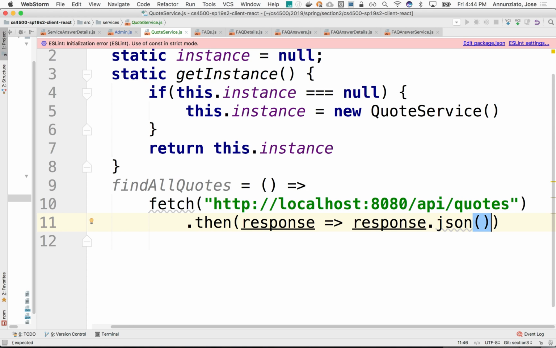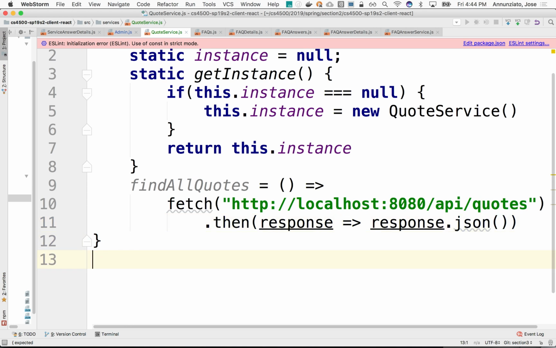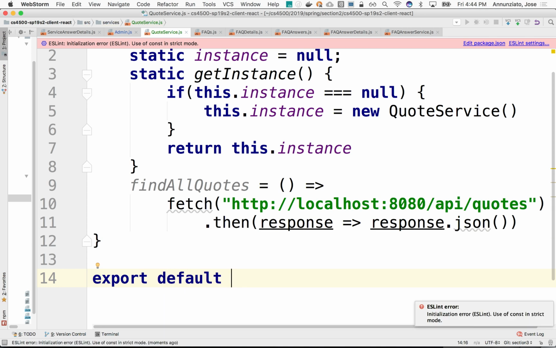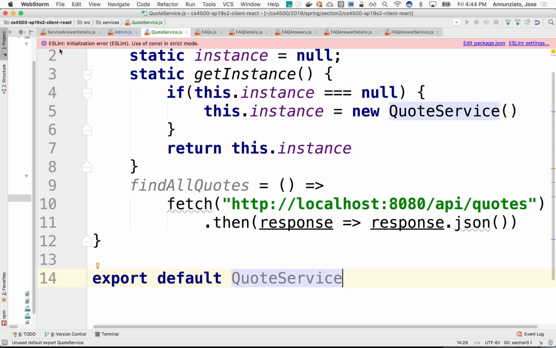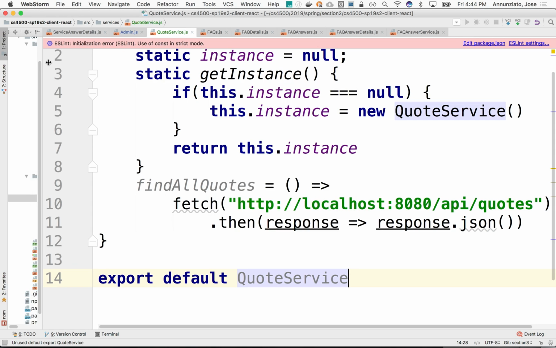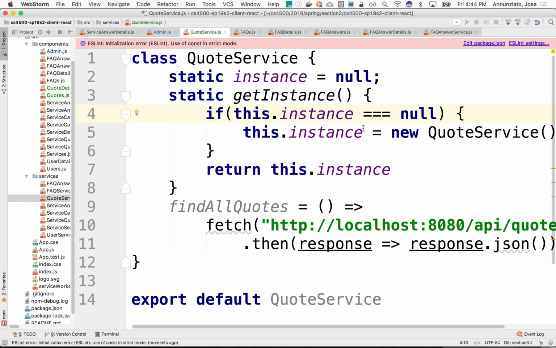So who's going to use this? Well, first of all, we're going to have to export this to make this available. QuoteService, and so if we revisit the quotes, it is going to be using this service. So let's write the quotes component that's going to use this, right, to fetch the actual quotes from the server.